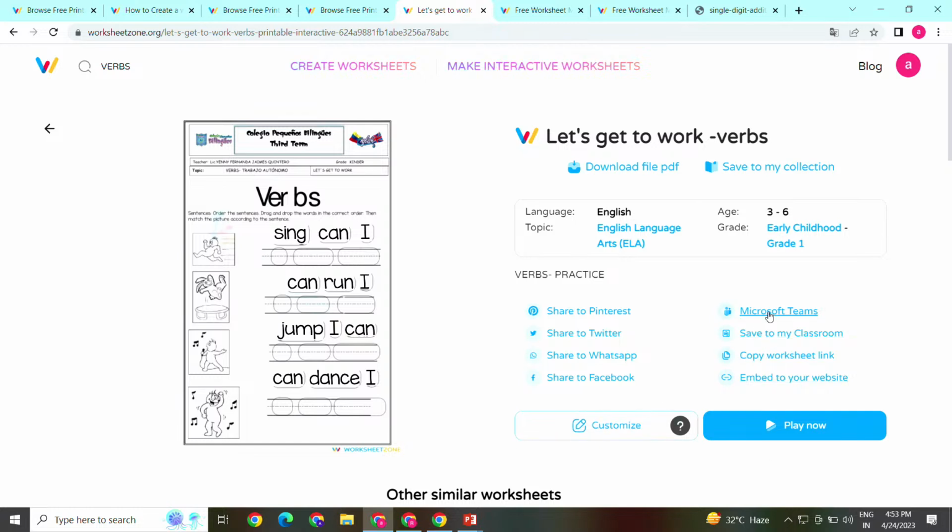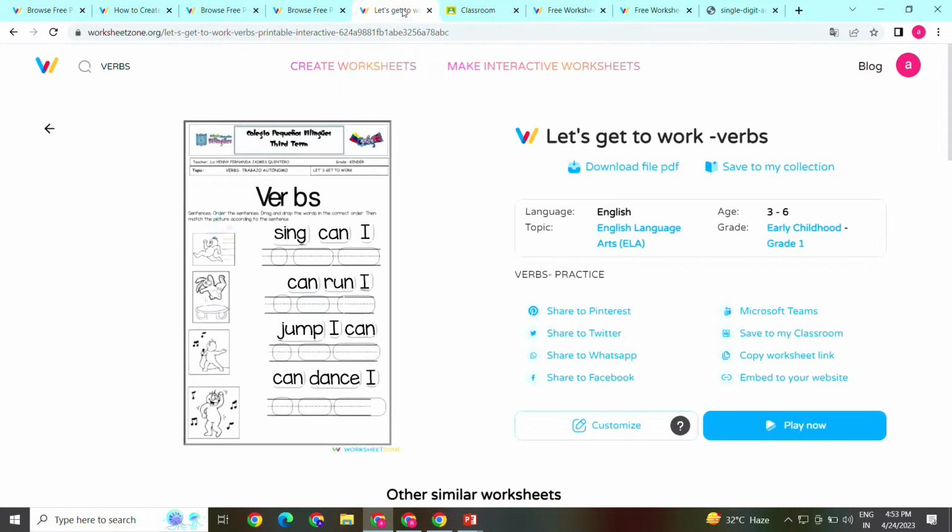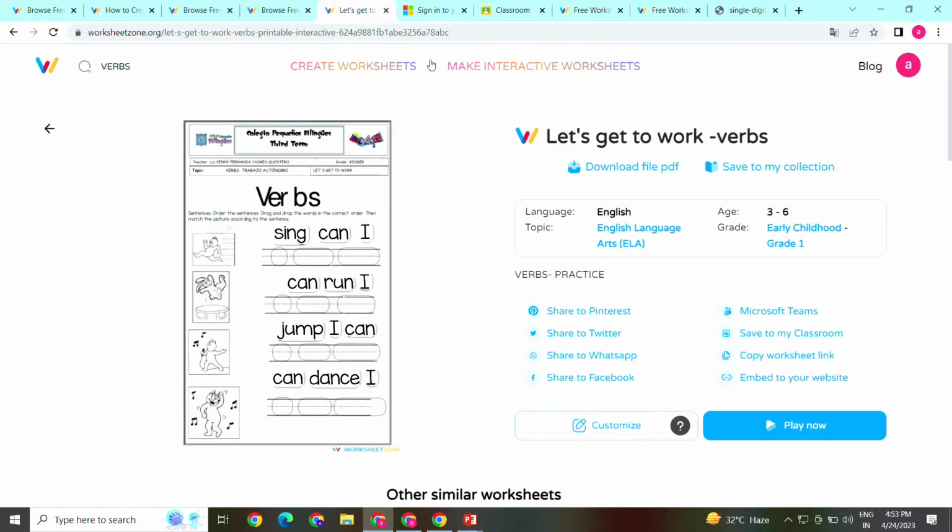Say I'm going to make it like save to my classroom. Where is my classroom? It will directly go to my Google Classroom. So I can share it as it is with my students available in Google Classroom. Then Microsoft Teams, then it will go directly to the Microsoft Teams platform and I can share it with my students. And then Twitter, WhatsApp, Facebook options are available. I can copy the link of this worksheet directly from this platform and I can share it further on. And if I am having any website, I can embed it in my website also.